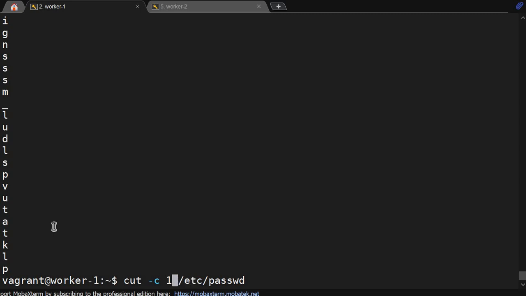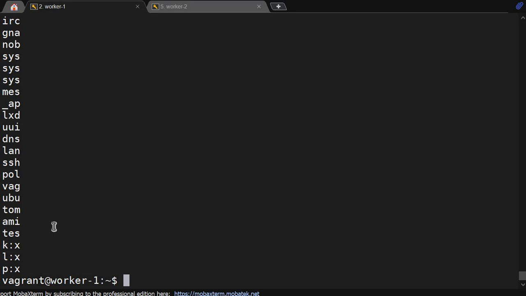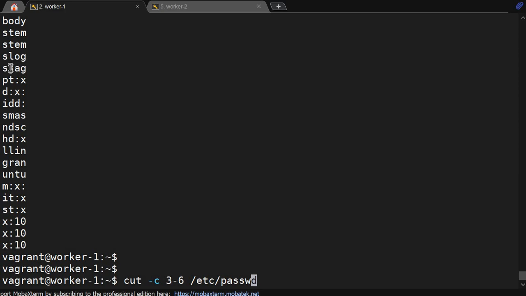If I do 1, 2, 3, I get 3 characters, but that is also not fulfilling my need, because some usernames have 3 characters, some 4 characters. Okay, we'll do 3 and 6. This is also not useful for this scenario. So -c is to cut the column.